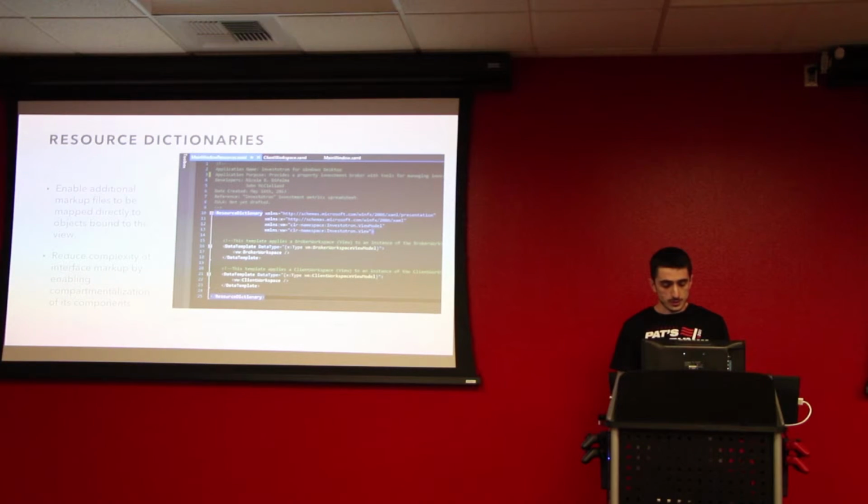Resource dictionaries allow you to do this, so you can have different object types bound to the front end, and then the resource dictionary in .NET will go through the code, look up the markup resource that you want to map to that object, and then you can basically put screens within screens or interfaces within interfaces.